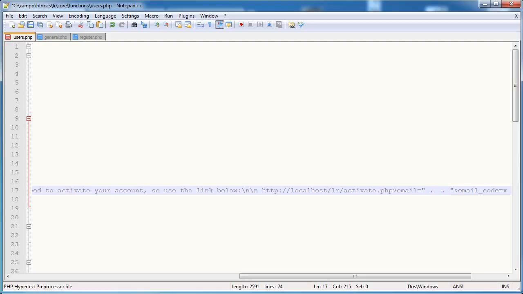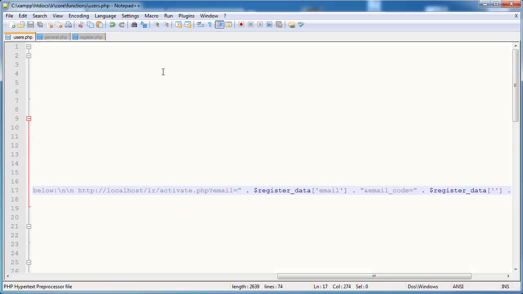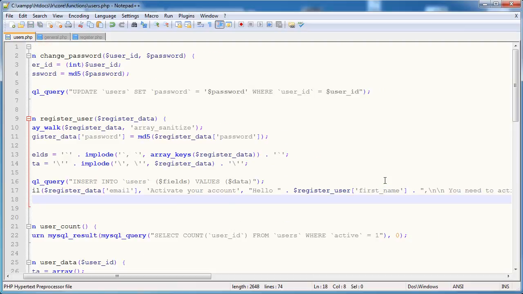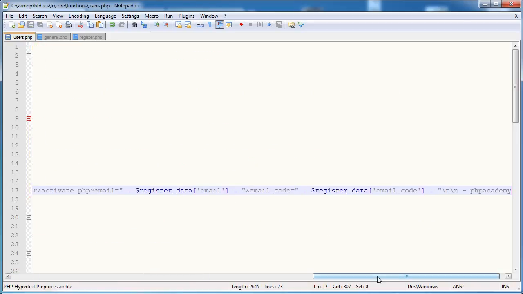So, string concatenate on register data email, and email code equals, so again concatenate on register data. Now remember, we've just added this, so let's go back and just refer to it anyway. Email_code. So we can now go ahead and say email_code, and then a couple of line breaks, and then our signing off. So let's just go ahead and pull this back up there.